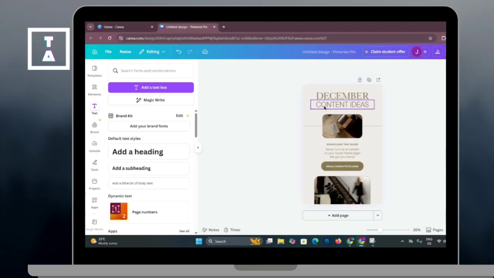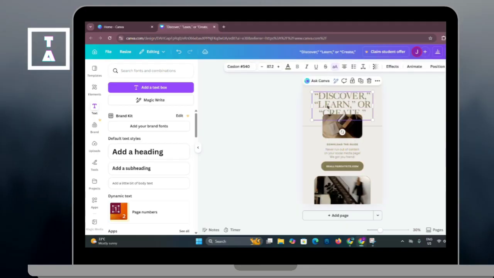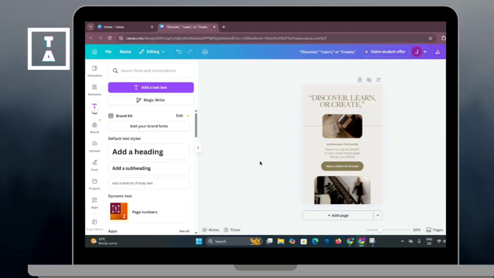Since Pinterest is visual first, you can also use Magic Write to generate SEO-friendly pin titles and descriptions. And for the traffic strategy, include the keywords in your text, clear calls to action, and consistent posting.